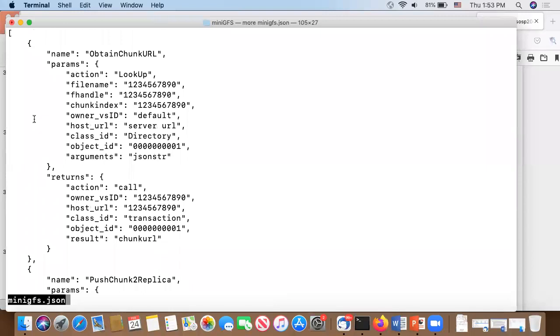So this is essentially the remote procedure call. The JSON RPC, I define a few functions about how the 5 programs should communicate with each other. So the first function is called obtain chunk URL. The chunk URL is going to be called from the client to the master. So this function is actually only used between the client and the master.